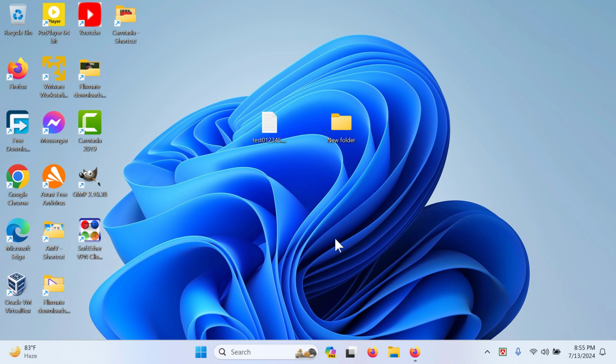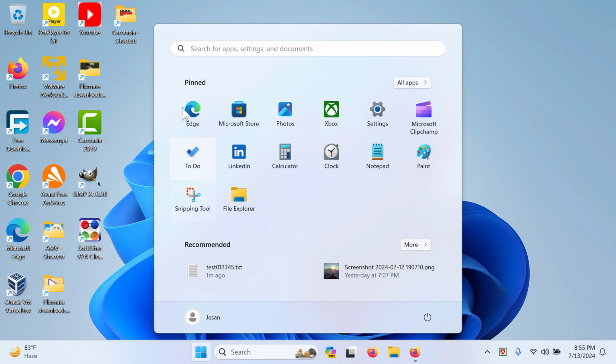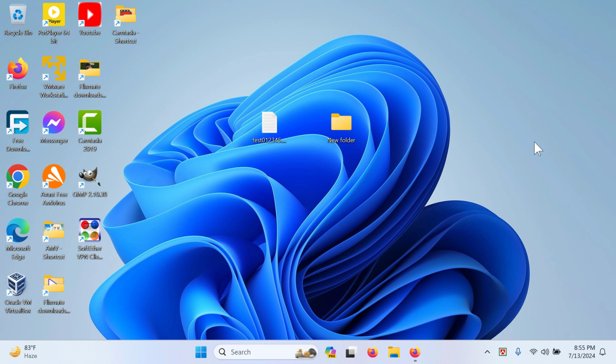So now if you go here and then again click on start, you will not see that Spotify icon anymore. So that's how you can remove Spotify icon from your start menu.